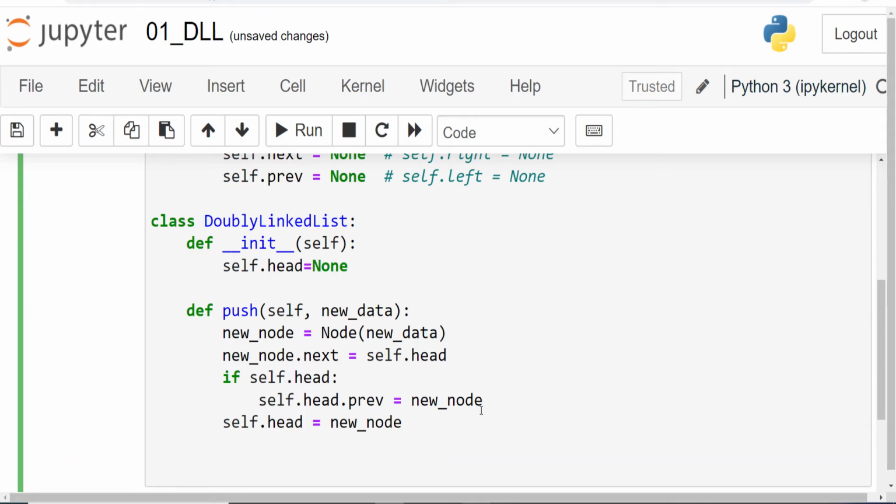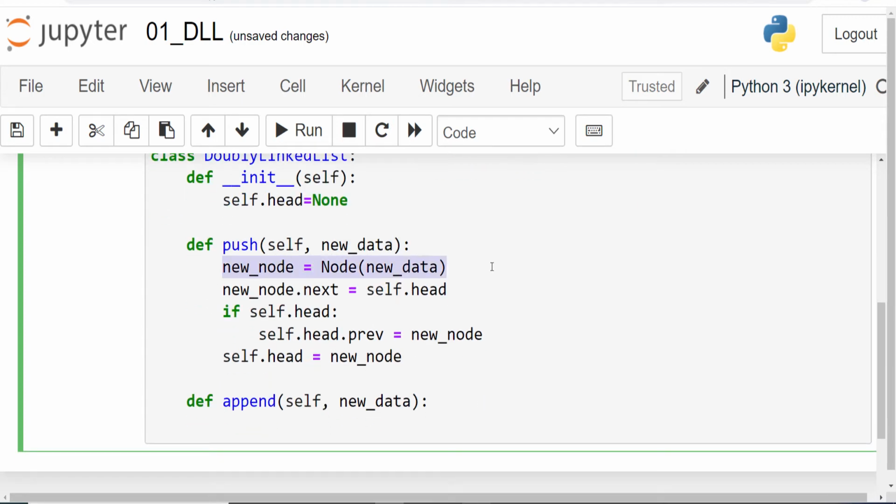And finally, def append(self, new_data), and new_node equals Node of new_data.